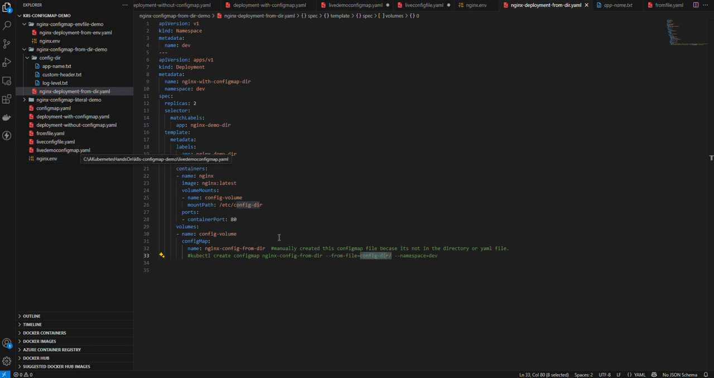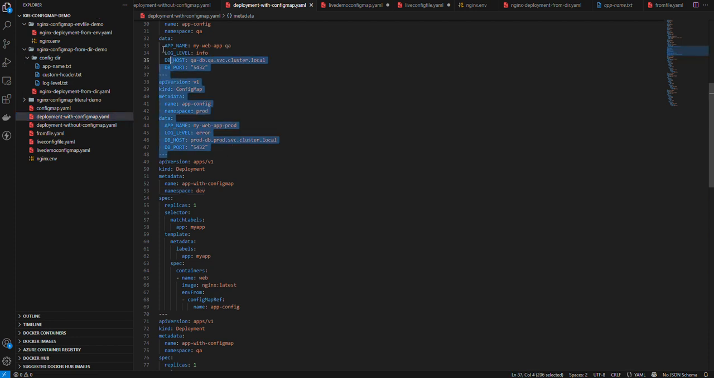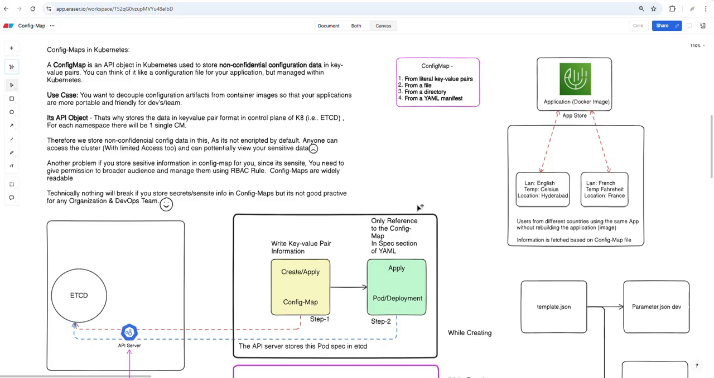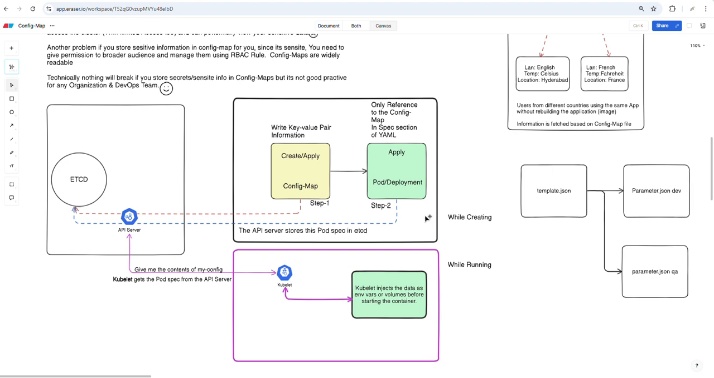Okay, and where is this config map? This one we have learned, right? So config map will work as a key value pair. Okay, and inside one namespace there will always be one config map, that is point number 2. Okay, and let's discuss this architecture as well meanwhile.